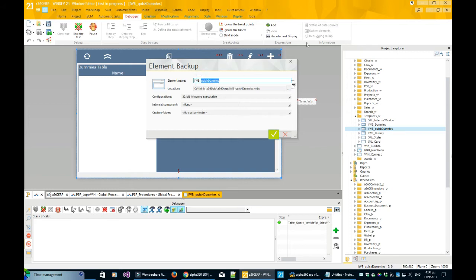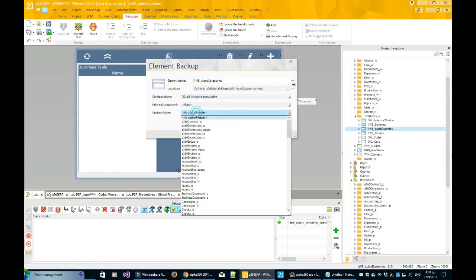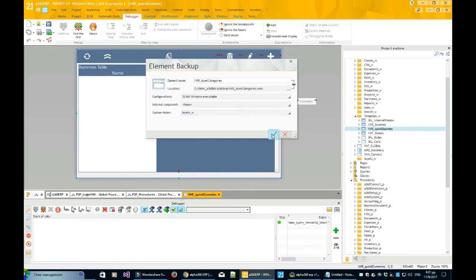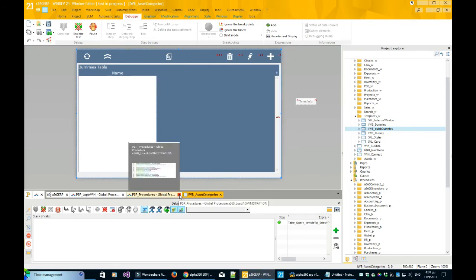Remember, we called it asset categories. This is the name we used at the beginning of this lesson for the asset categories procedure. It belongs only to 32-bit Windows executable, and we are going to add it to the asset W folder. Let's close a few of these windows here.